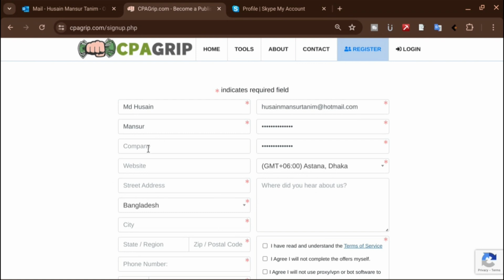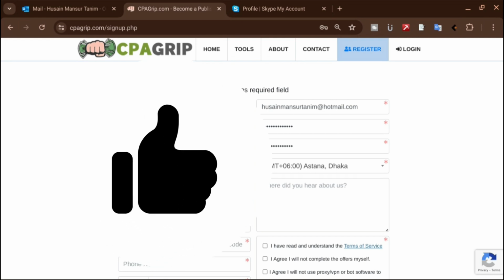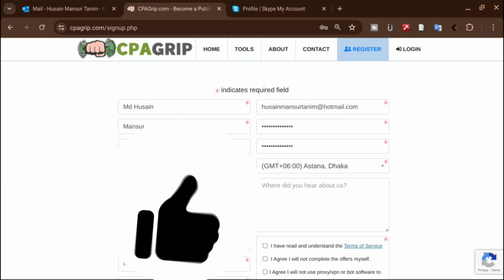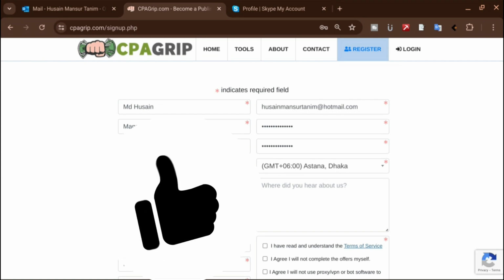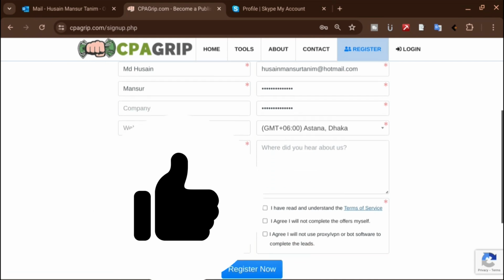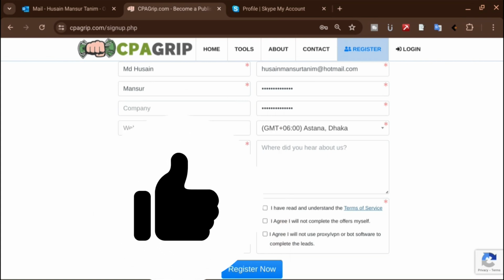Okay, there is an option called company and website. If you have your company or website, then you can put it, otherwise you can skip. I'm skipping these two options. Now put your street address and select your country, state, region, zip code, and put your valid phone number.